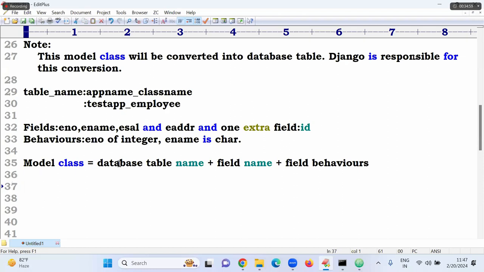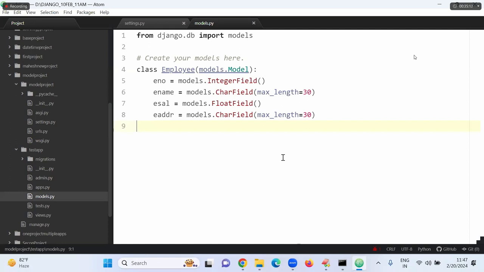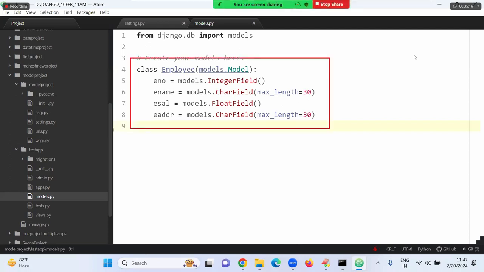Sir, now, the database table name is there, fields are there, behaviors are there. Now the class is ready. This class can be understood by everyone who knows Python. You know how to declare the class, members and all this.